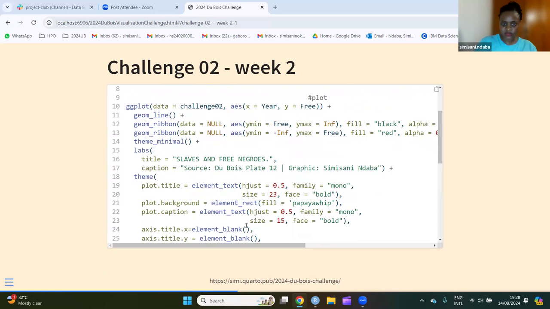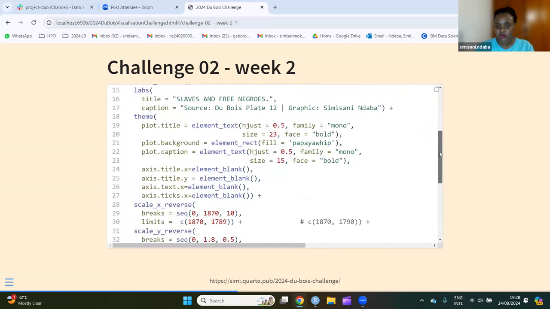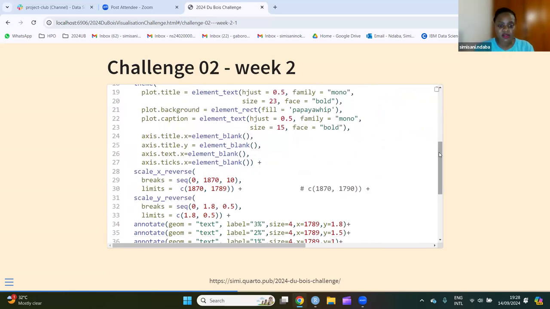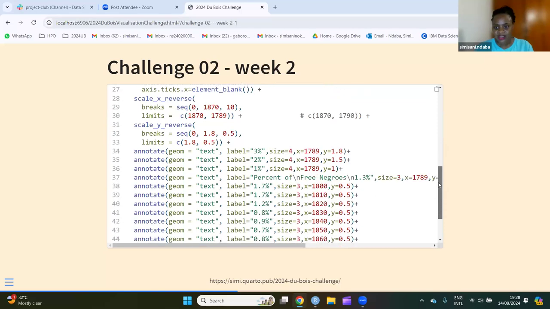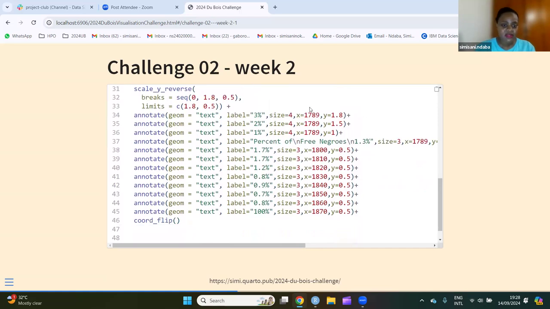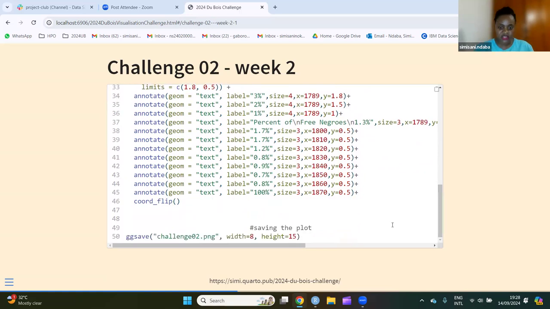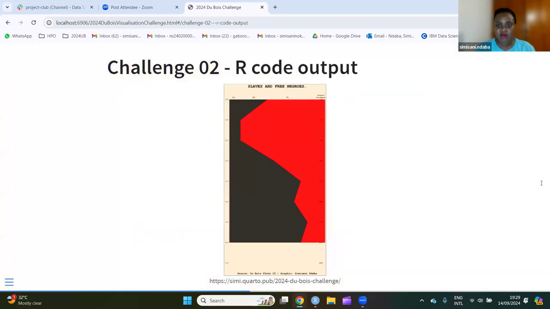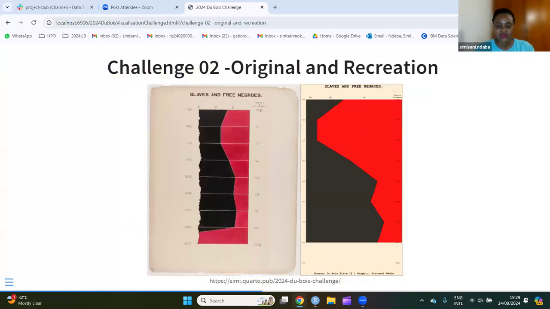and to get the colors on the left and right side, I filled with the black and the red. I also used the minimal theme, and I put in the labels and the different titles and captions, and I also left the axes as black to get the background as good as the original. I also annotated some of the text in the chart, and after flipping the area chart, I saved it and I got the R code output. I know I didn't put the lines as in the original, but it sort of looks like the original.